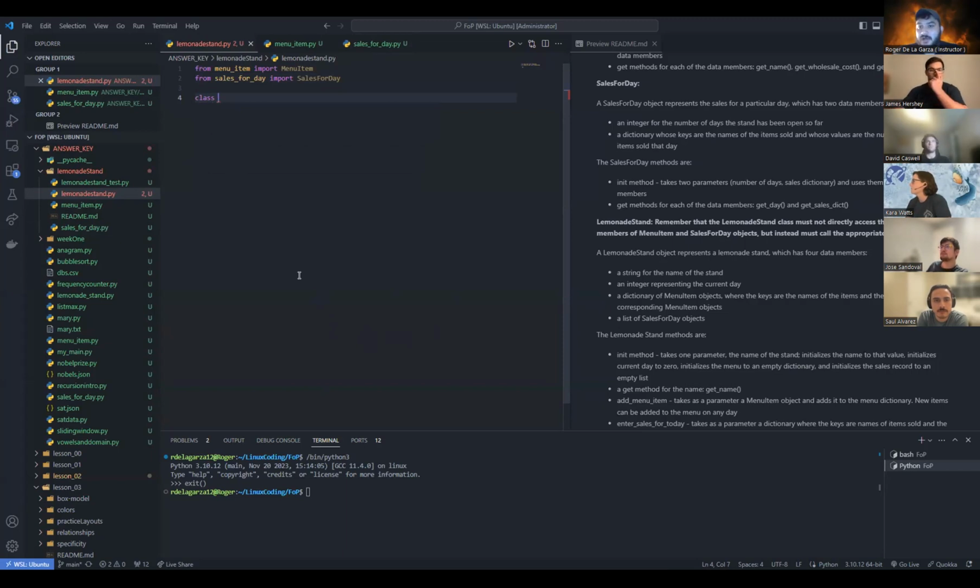I think the hardest part is trying to imagine what you're working with and what your code looks like. So now I have access to those other two classes in my lemonade stand. So I'm going to create my lemonade stand. Do you have to do it this way? No, you do not. You can do it how you guys have been doing it. This just helps me visualize what I'm currently working on and still be able to access all my other classes.